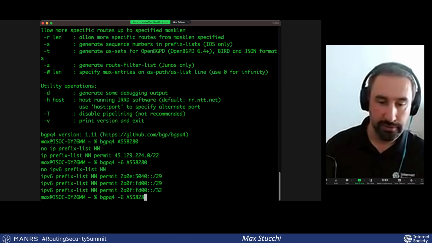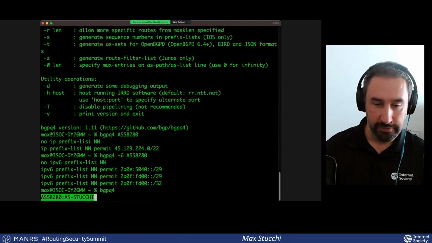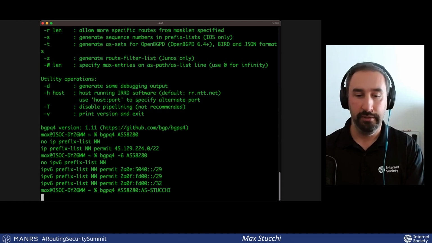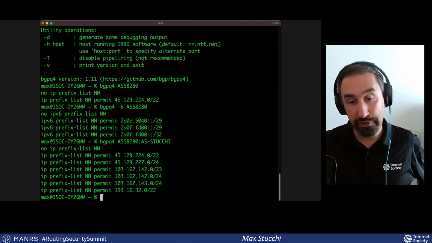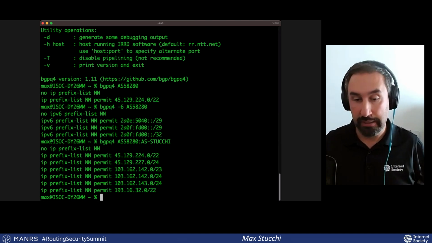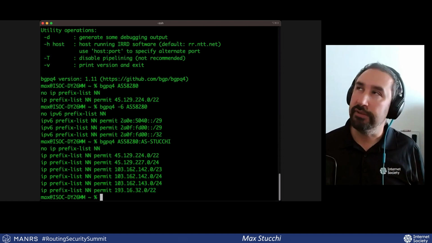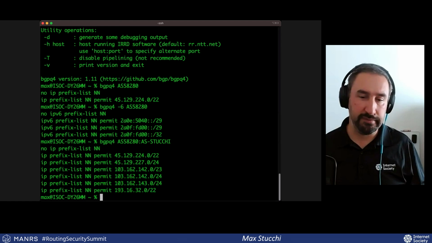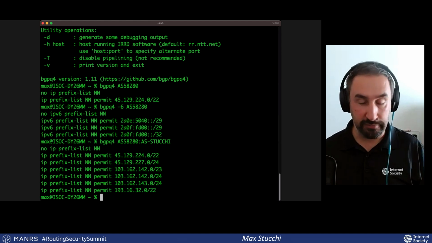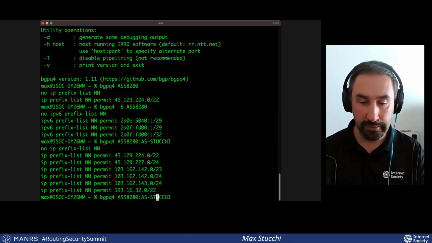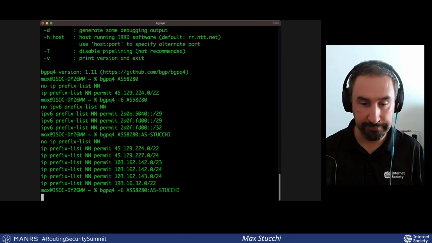So I'm copying this. I'm going to paste it into iTerm to here. So instead of that, I push my AS set. And you see that here we have a bunch more networks, because behind me there are a couple of networks. I wouldn't say they're customer networks, but they are networks who get some transit from my ASN. And the same goes for IPv6.